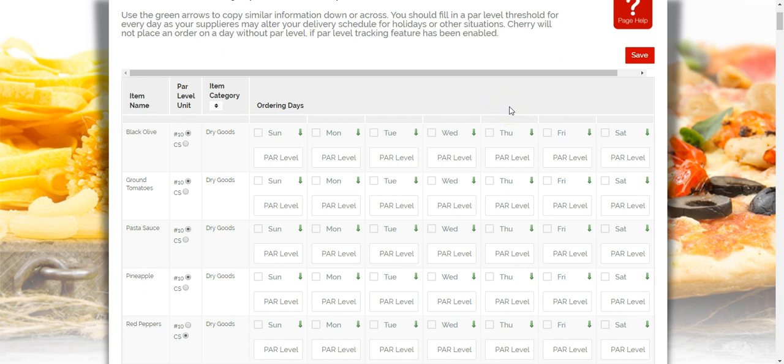Now, when we set Cherry up initially, we chose a par level unit based on how we said we wanted to count each of the products in this list. So for black olives, we said we want to count it by the can, the number 10 can. If we decide that's a poor choice, if we decide we use so many black olives it's easier to just count them by the case, you could always switch that by clicking the radio button at any point during the setup of the list.